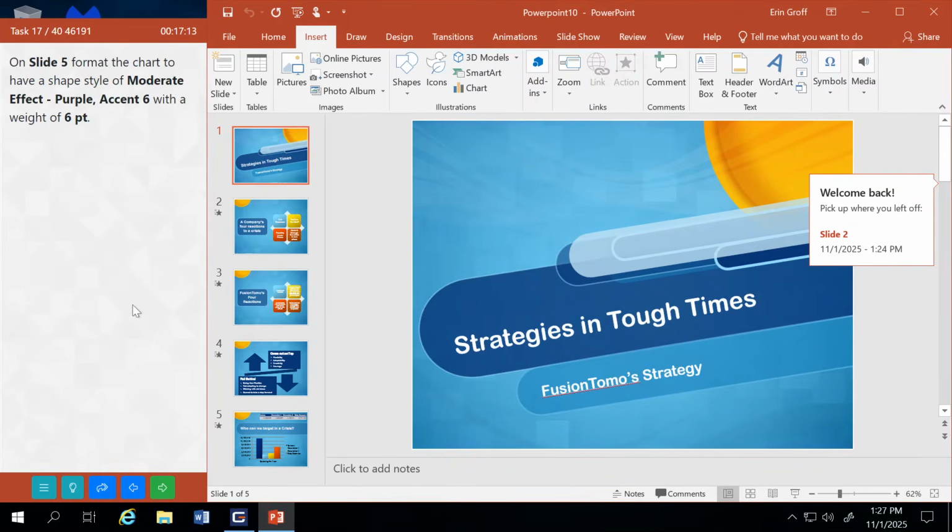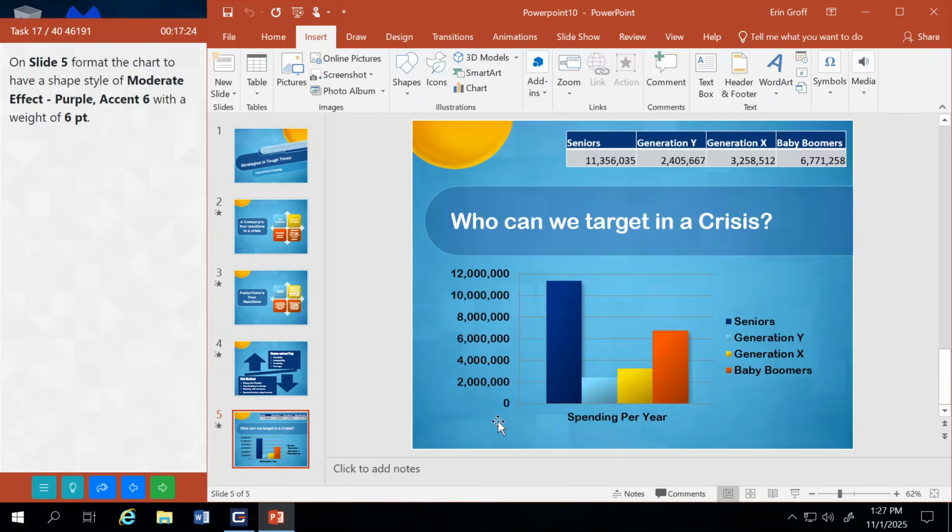On slide 5, format the chart to have a shape style of moderate effect purple, accent 6, with a weight of 6 points. So I'm going to go to slide 5, and I want to click to select my chart. I'm going to go up to my Design tab.